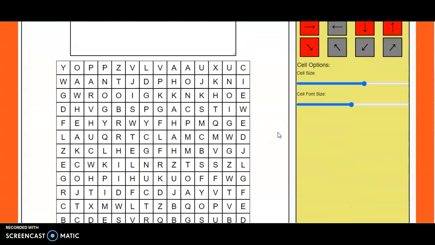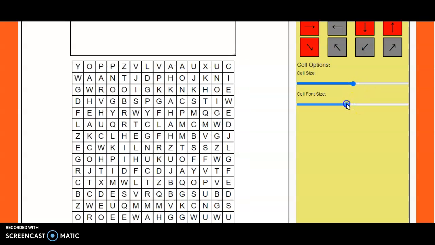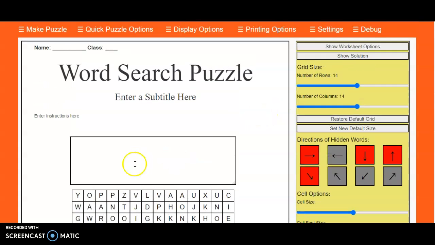And now the grid is bigger, but it's taking up a bit more size, so I'm going to shrink the size of the cells and shrink the size of the letters so they don't look too big in the cells. There we go, and now we're ready.